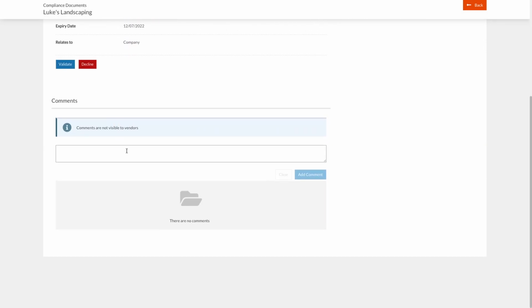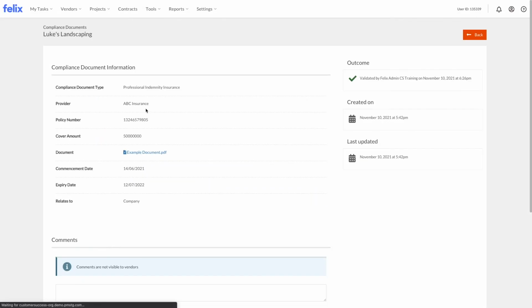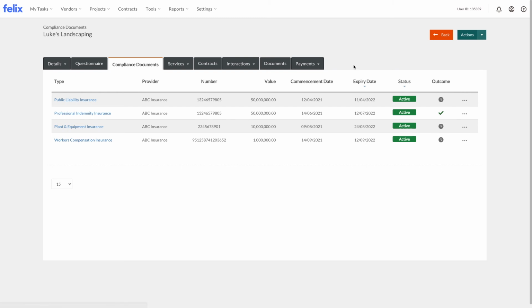You also have the option to add a comment on the compliance document and then ultimately either validate or decline the compliance document. Clicking Validate will change the outcome in the top right-hand corner to Validated, and clicking the orange Back button in the top right-hand corner will take you back to the Compliance Documents tab, where you'll also notice the Outcome column has changed to represent the document's validation. Bear in mind that compliance document validation is an optional step within Felix, and unvalidated compliance documents will not prevent a vendor from being approved or declined.